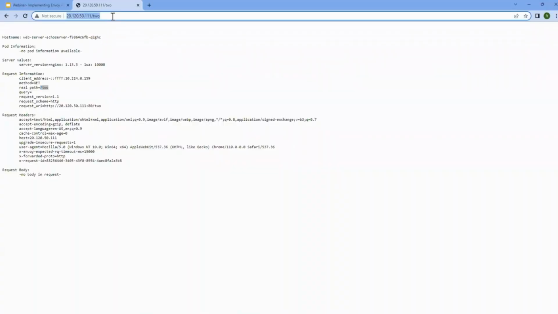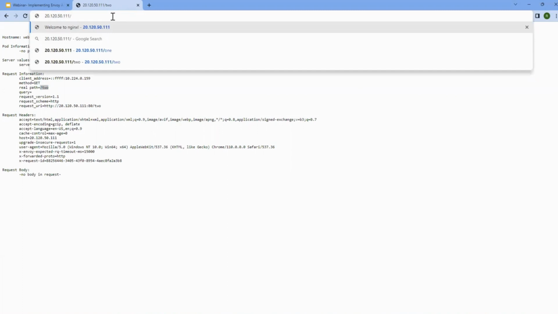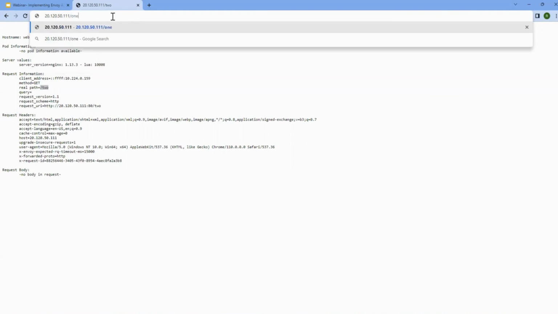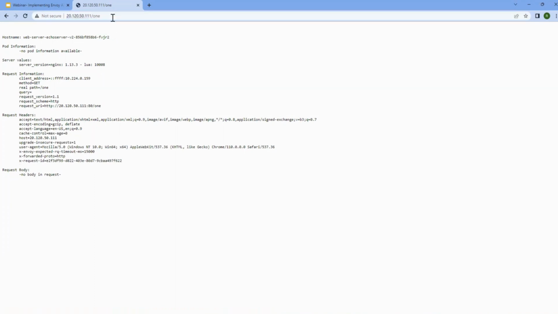So let's go to our one, because we have added two destinations there, basically two backend upstream services. So we need to go there and test it. Here we can verify the pod ID. Here we have the host name. Let's verify it. Here we can see. And if I refresh, it should be changing. We can check it here.